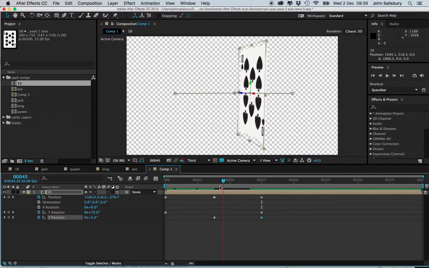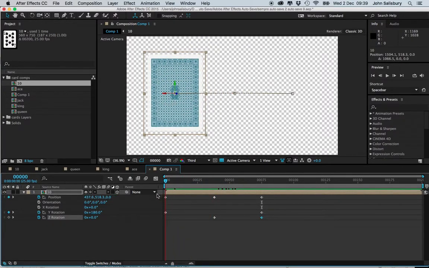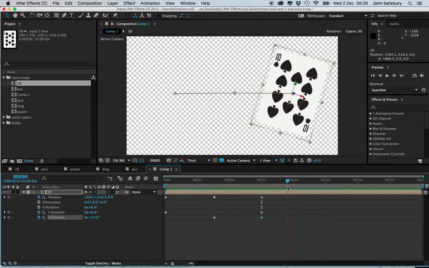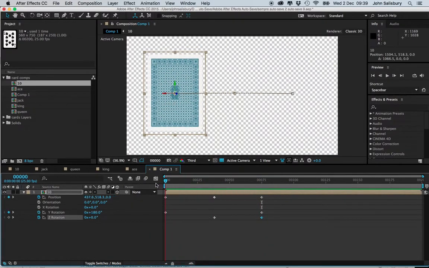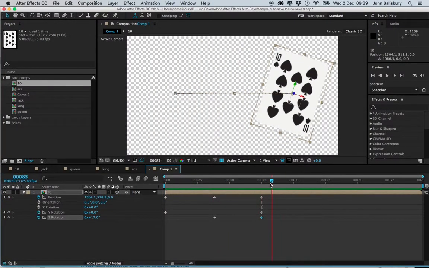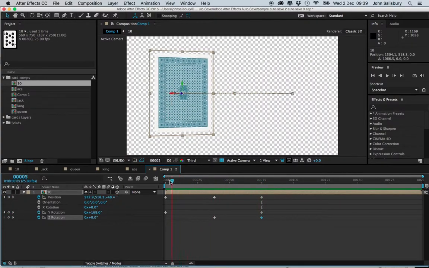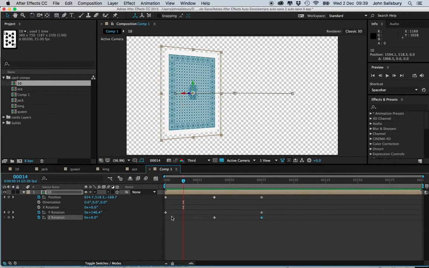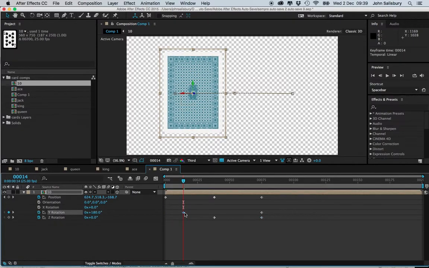So it takes off, turns over and lands. Okay, takes off, turns over and lands. I'm going to shorten the duration of this rotation so that the cards don't clash as they take off and land. I'll explain this in a minute. Hang on, just let me show you.